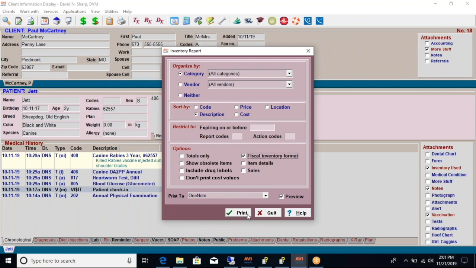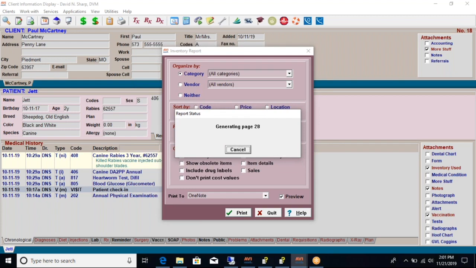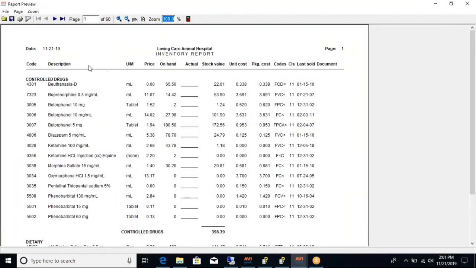I'm just going to preview print this report now so you can get an idea of what it'll look like. So you can see here that's going to list out the category, the items, the unit of measure, price, on-hand, actual. So this is that field you can write in what you actually have on hand on your shelf. Your stock value, which is just your on-hand multiplied by your cost. Your unit cost, your package cost, action codes, discount class, the last time it was sold, and any documents attached.